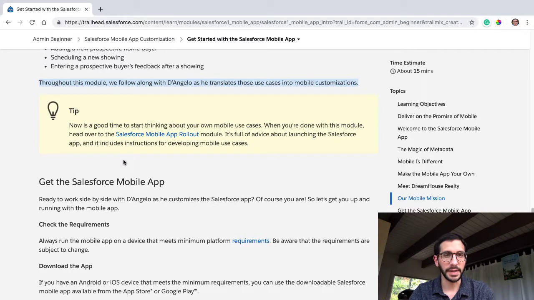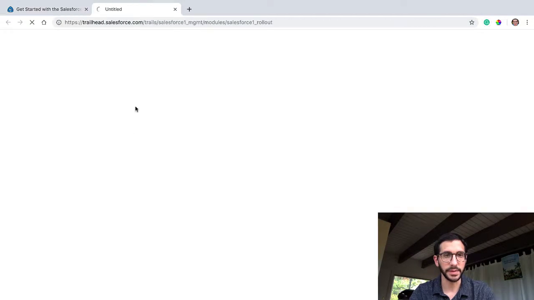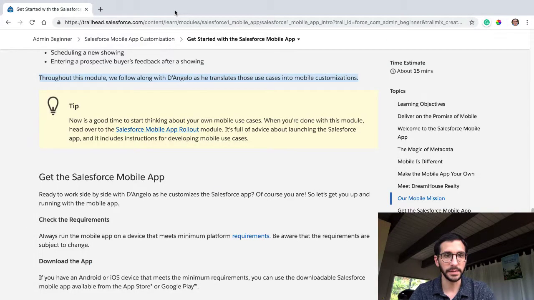Now it's a good time to start thinking about the mobile app use cases for your own org when you're done with this module.